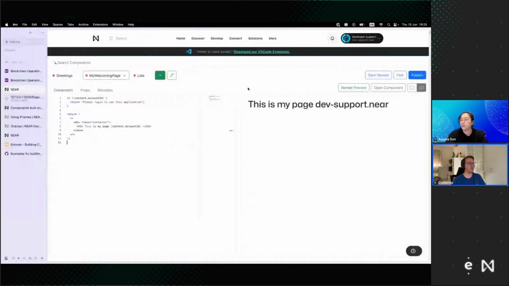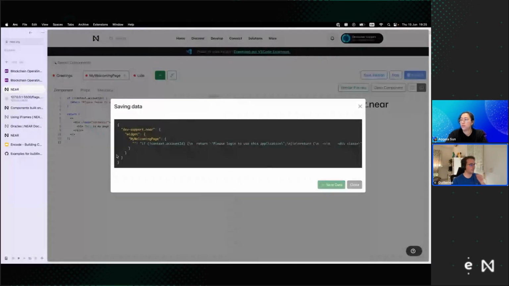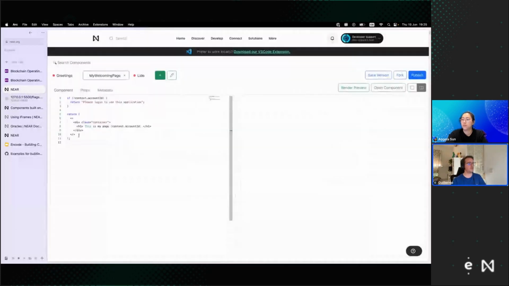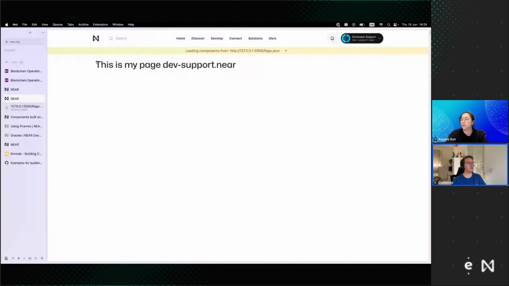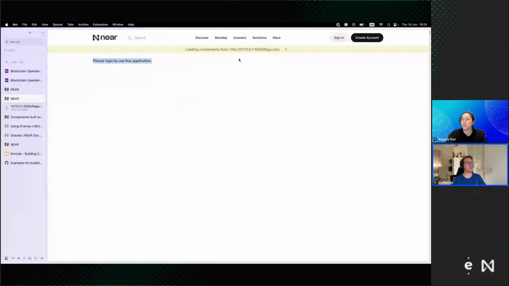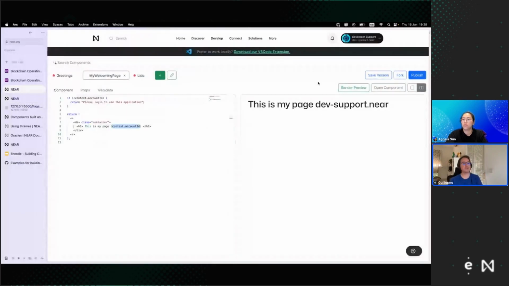And if I actually publish it and I save, let me now show you how this works. Because now if I just run, let me open the component, you would see this is my page, dev support/near. And if I now log out, it says please log in to use this application. So it's literally that. It's just the account ID of the person that is logged in.